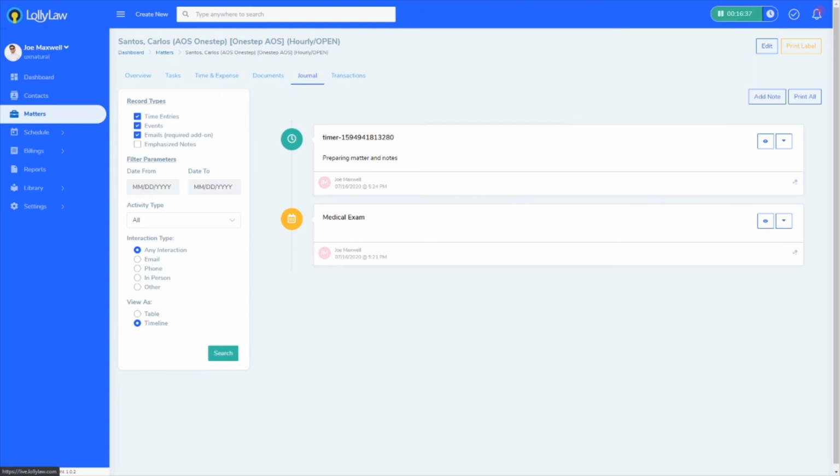The journal. This is the central location you can go to get caught up on the recent activity in a case. The journal will display important notes and all other information like time entries, events, and any synced emails. Additionally, you can filter the list down by record type, date range, and interaction type. There is the option to view it as a timeline or as a spreadsheet.